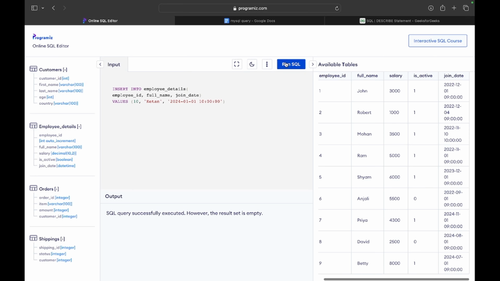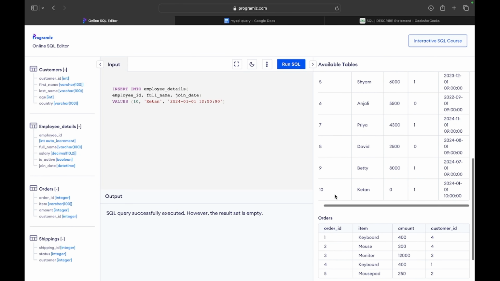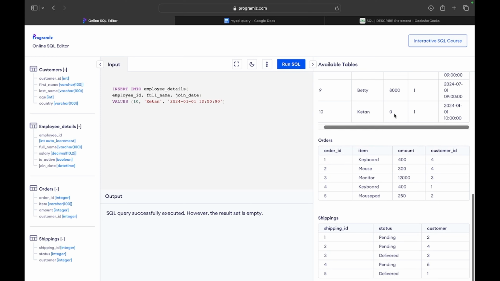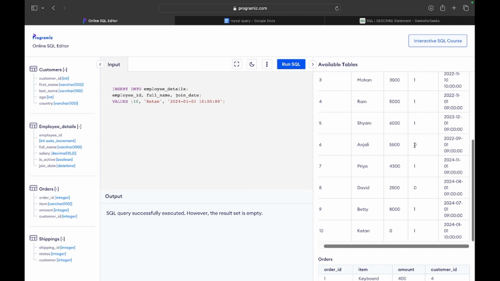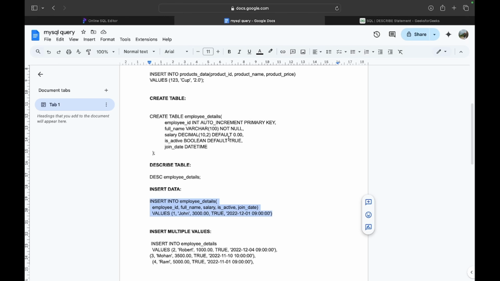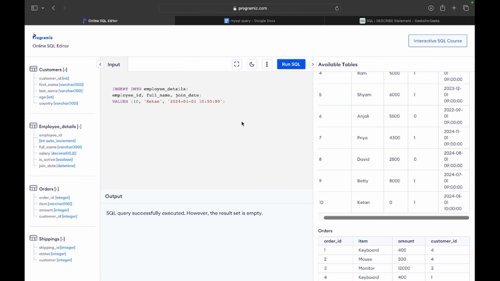Okay, so let's run it. Let's check. We have added it. 10 is the employee ID that was added. Name is Ketan. But we haven't passed salary, so the default value, which was 0, was populated here. And same with is active. Is active is now 1, because the default value of is active was true. So that's why it inserted true here. And the date we have passed.